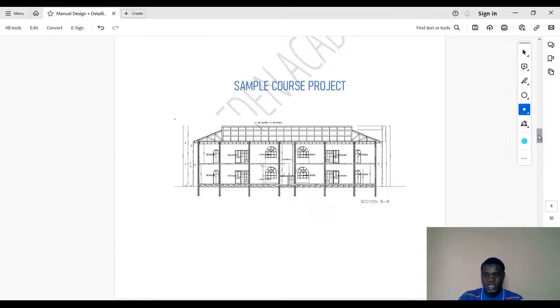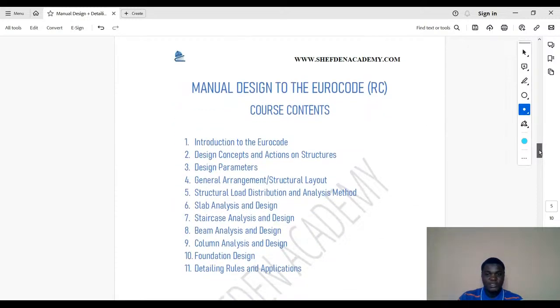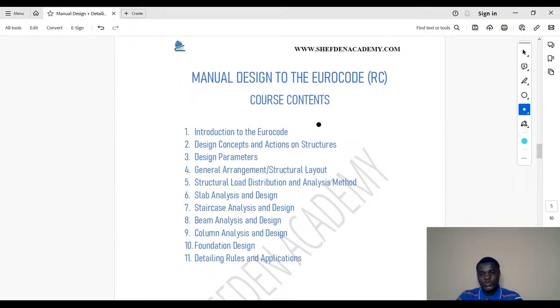Then we also have the second one, which is manual design to the Eurocode. Actually, we created this course just last year, I think around February of last year. Yes, around this time last year is when we launched this manual design to the Eurocode. The course is so detailed because it's a new course, and it's well packaged, and it's one of the best courses that we have. So let me just put it like that. Not in terms of the teaching, but in terms of clarity and simplicity.